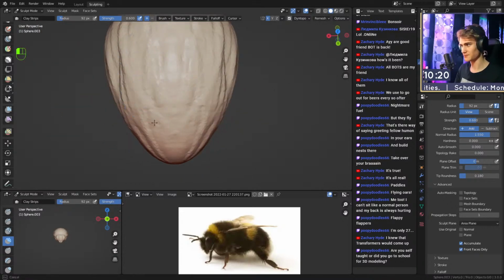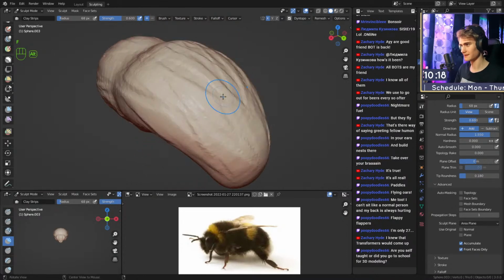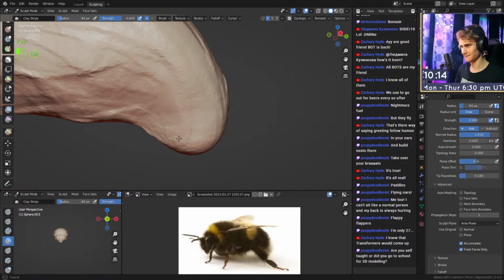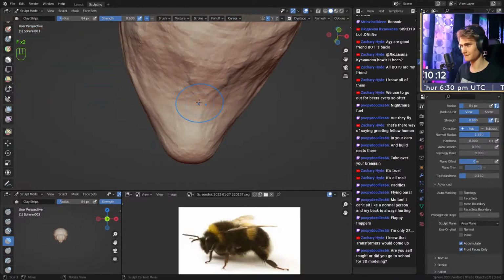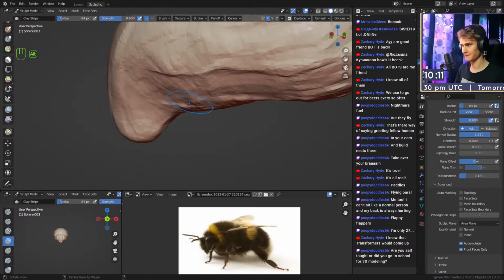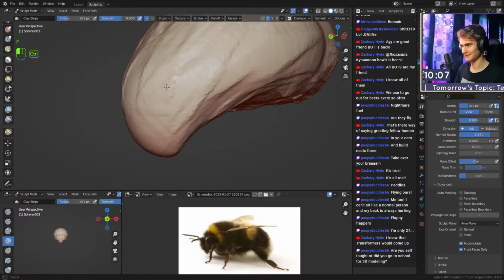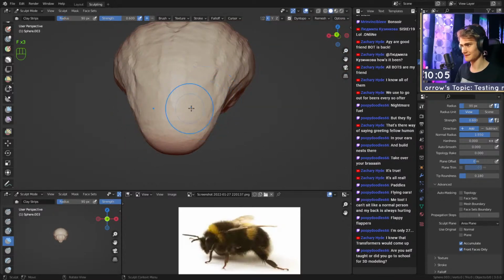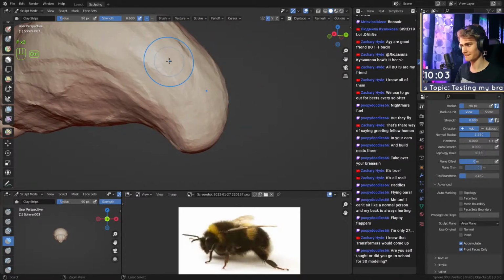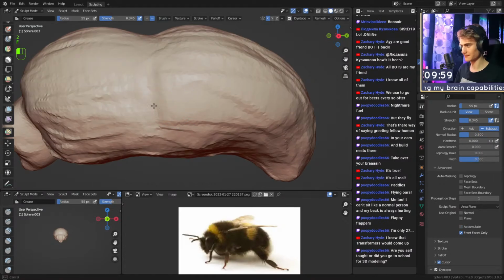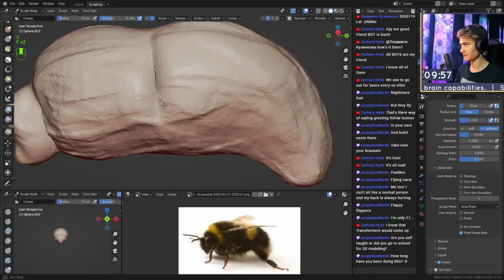I started with drawing and at some point I continued with sculpting. Okay. That already looks more like an insect than what I had before. There you go. Let's add the waist, which should be somewhere over here.